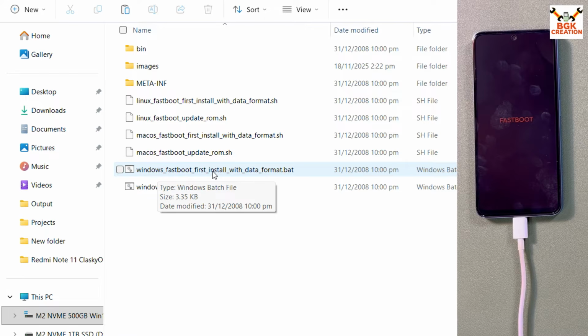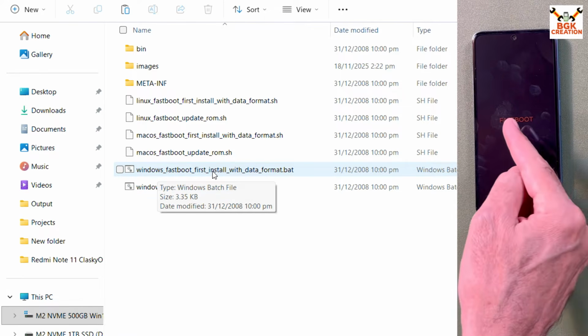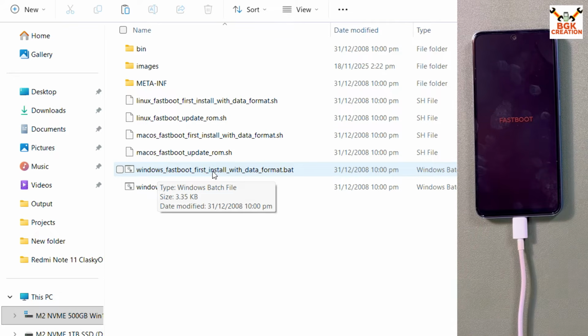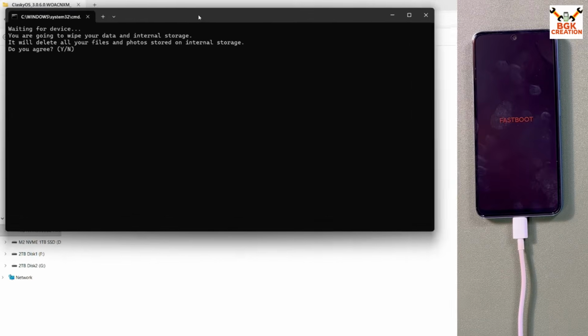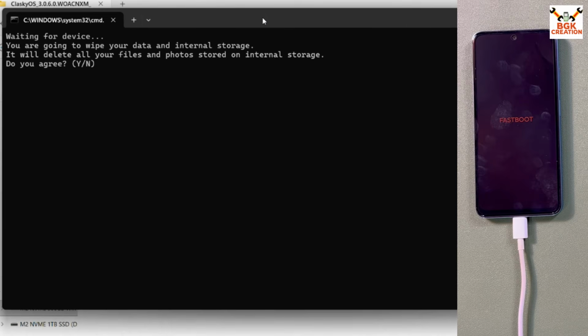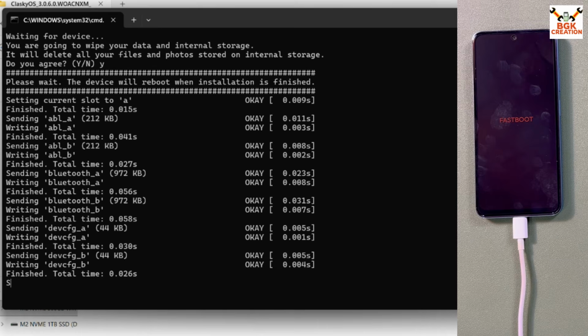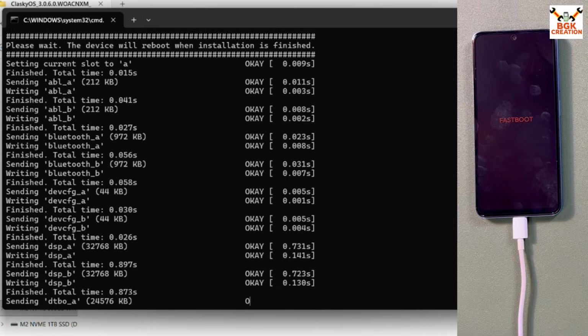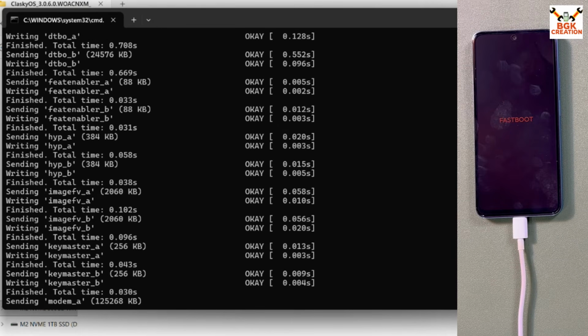Well, check the mobile phone is connected. Yes, it is booted into fastboot mode. Then simply on the computer screen, double click this file, Windows Fastboot first install with data format. Command window will open on the computer screen. Press Y on the keyboard, then press enter key. Well, now just wait here. Things will be done automatically.